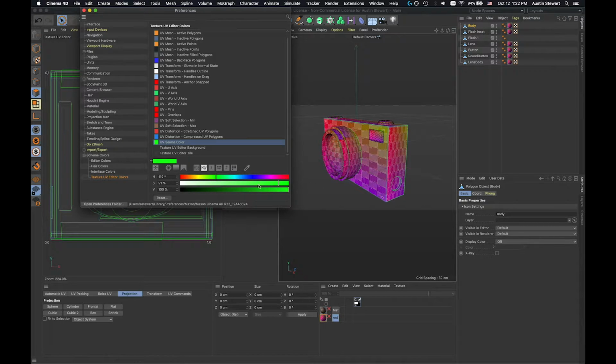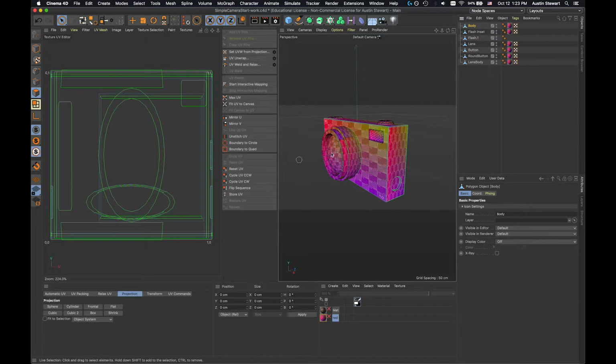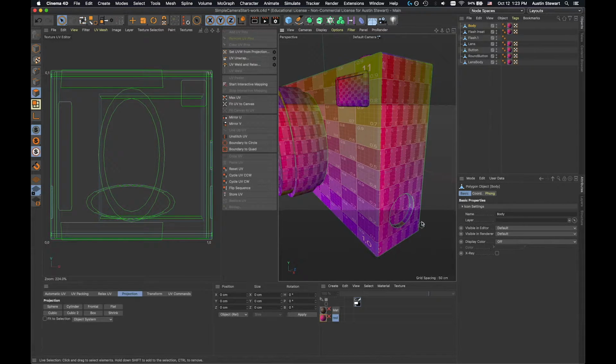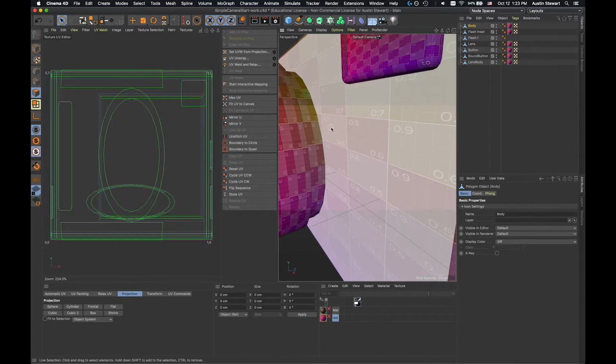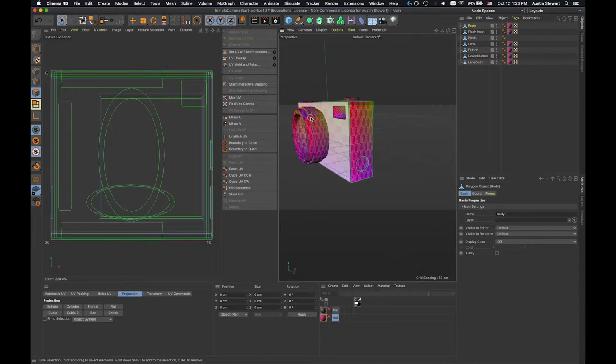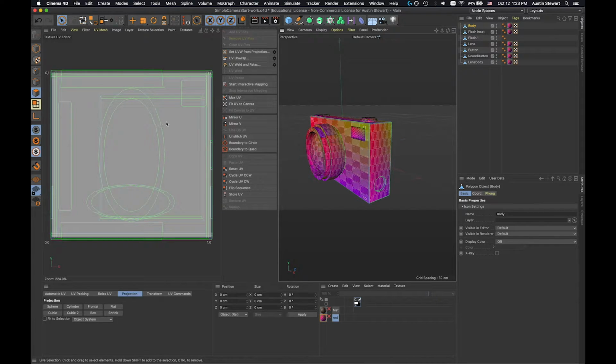I set mine to this beautiful green, but anything that makes it really easy to see where your seams are is useful. And you can see that there are seams. These are places where cuts have been made by Cinema4D, right? So you can see on this side face, there's a seam right around here, and there's seams around there, there's seams everywhere, right? And we don't want the default ones because that's not really helpful for how we're doing this.